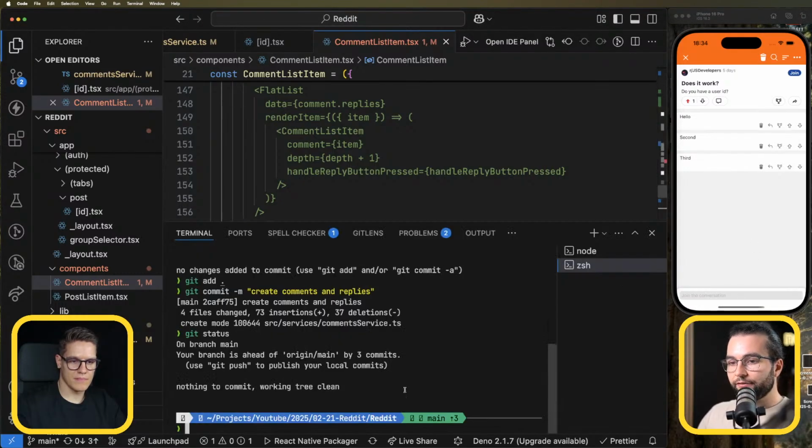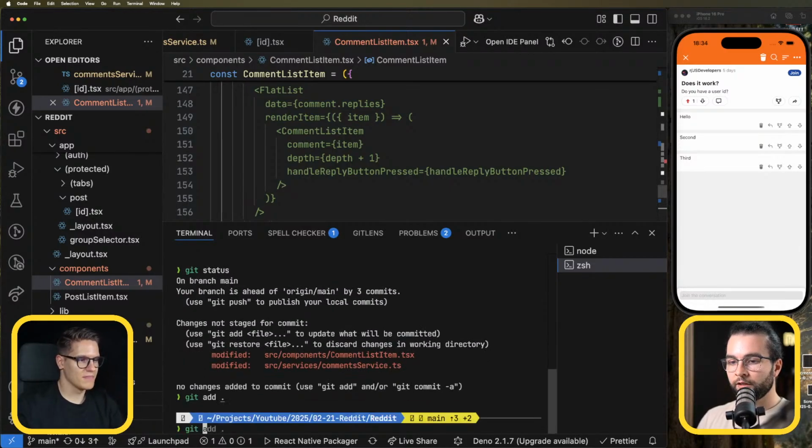So this is another thing that we learned. Git status, git add, git commit, delete comments.